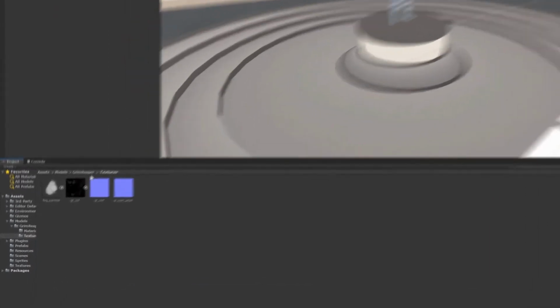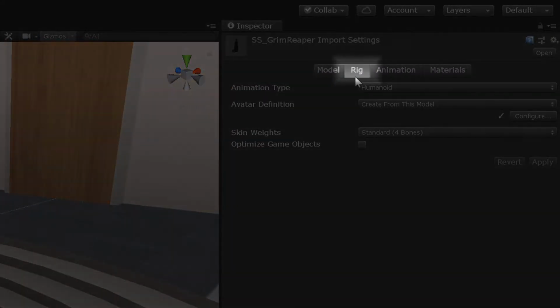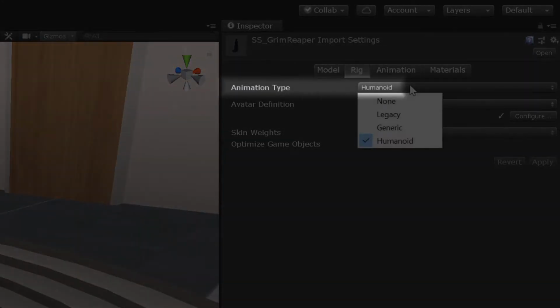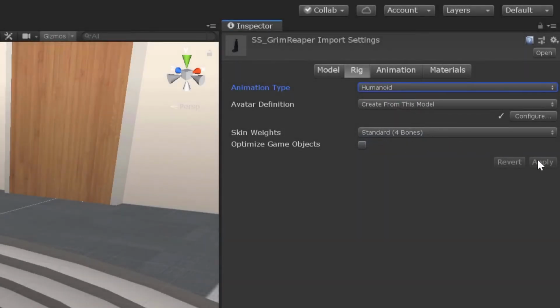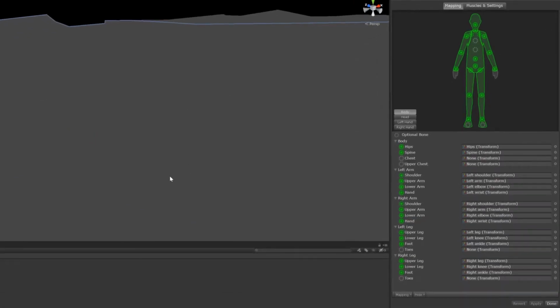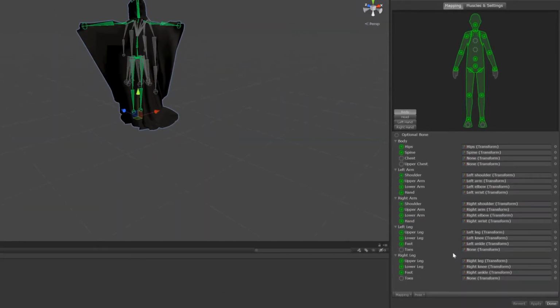To set up the humanoid rig, select your model in Unity, go in the inspector on the right and select the Rig tab. If the animation type is not set to humanoid, open up the drop-down of animation type and select humanoid. Press Apply, wait for Unity to finish loading up the rig, and then go to Configure. This menu might look a little daunting at first, but it's relatively simple. This is just to be sure that each bone of your model is properly mapped to the humanoid rig.